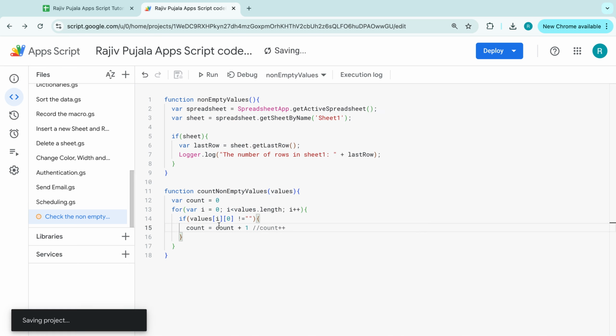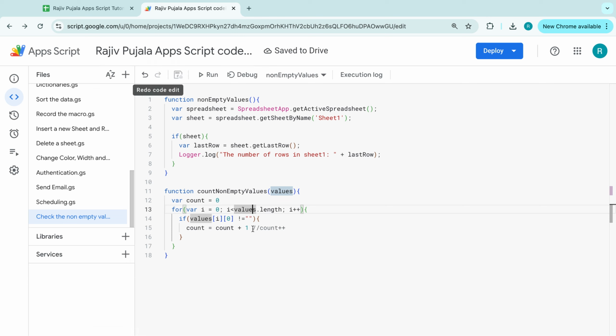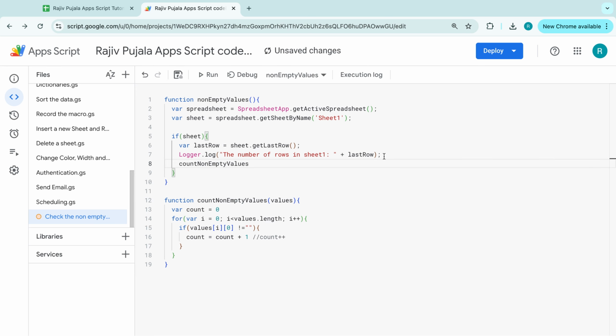Basically, if there are 10 rows, I want to go through all of them, and if the row is not blank, then only take the count. So I'm calling this function back here. Okay, and even before that, let's do one thing.